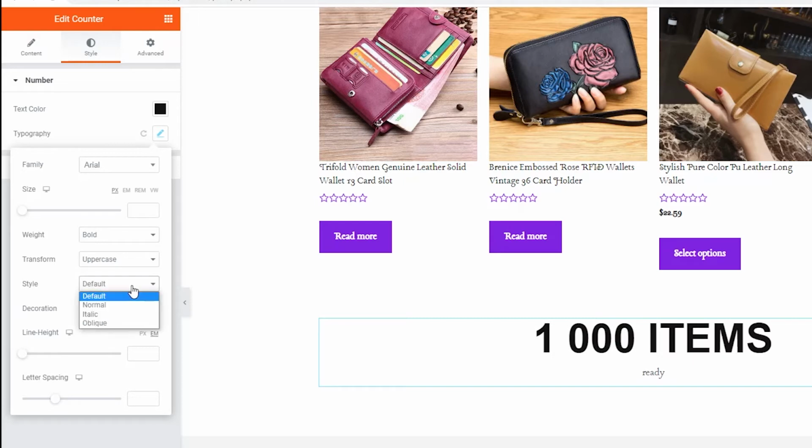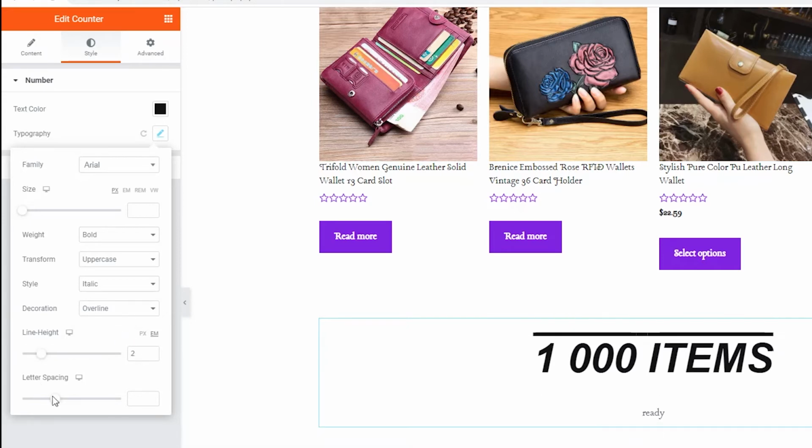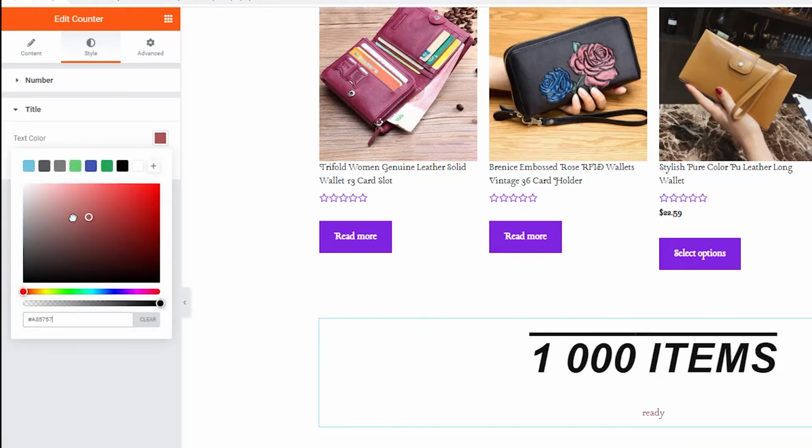You can choose a style for the text. And you can choose a decoration for the text. You can adjust the line height. And you can adjust the letter spacing. You can do the same for the title text as well. It has the same options.